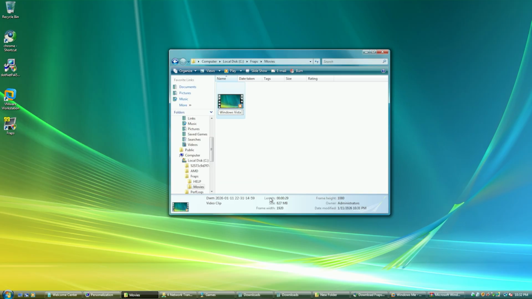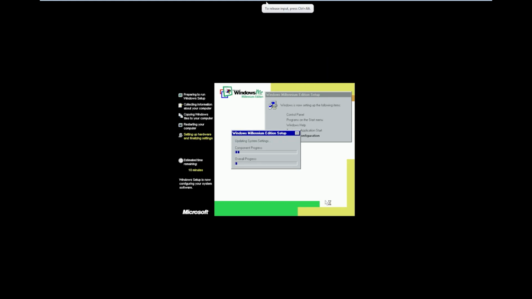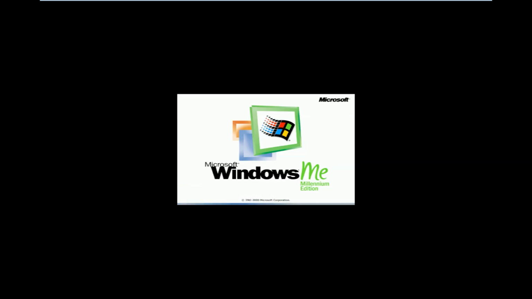Windows Vista video. All right, so now it's giving us some start menu shortcuts. 10 minutes, it says it's going to be. Then it's updating our system settings. Very nice. Setup needs to restart your computer to continue. I'm just going to press restart. I'm just going to do it on my own. And we'll see what happens. I guess we'll boot from the hard disk.